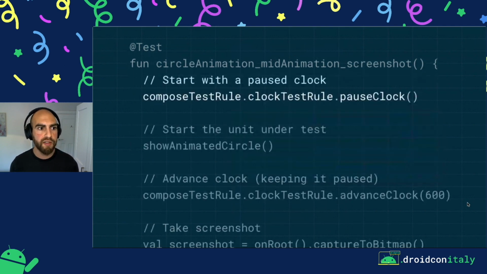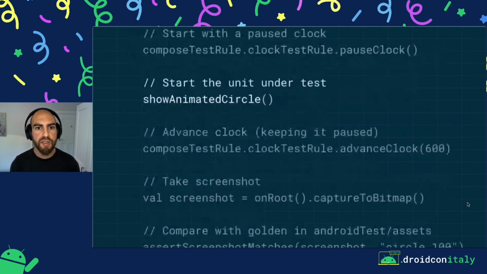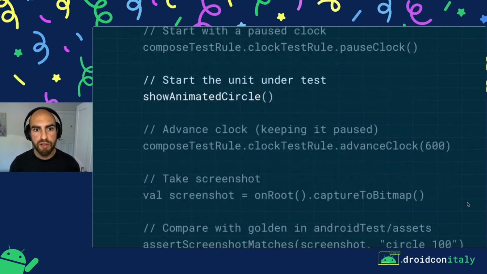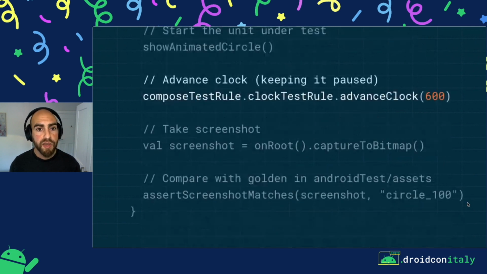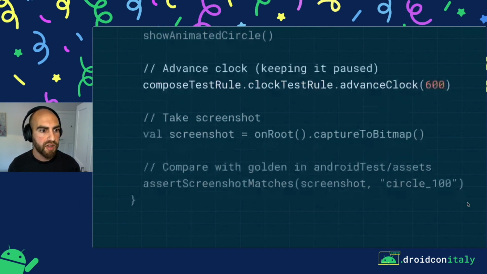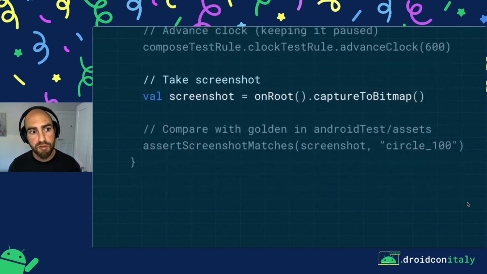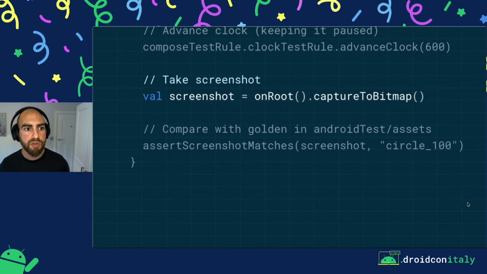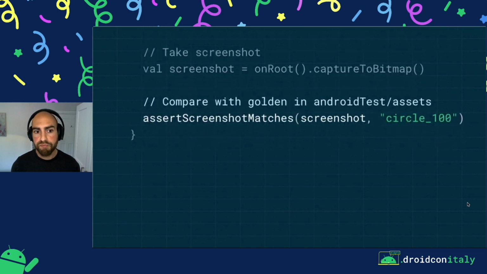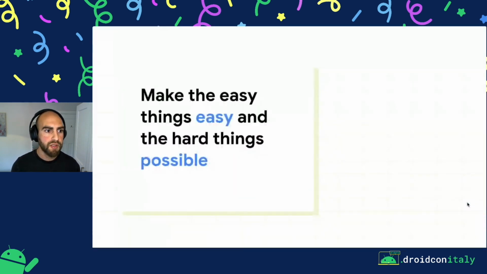So, for example, in that test, we grab the clock from the rule and pause it, and then we manipulate our UI into a certain state, and then we can advance time. We can advance the clock by a certain time to where we know it should be within an animation, and then do something like assert about it, or even capture a screenshot, capture a bitmap of the state of the UI at that point, and compare it to a golden image, which was pretty hard to do.